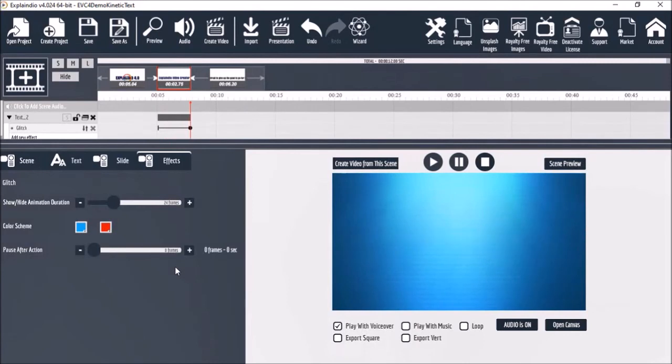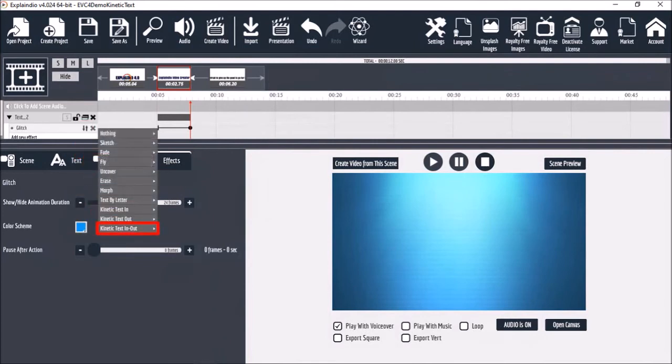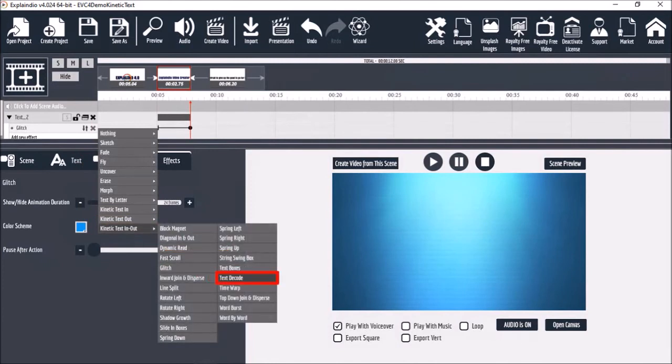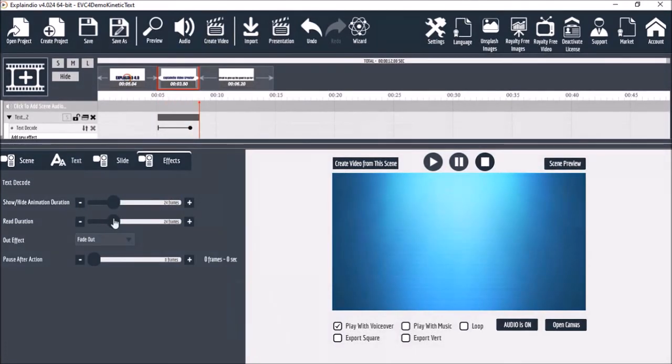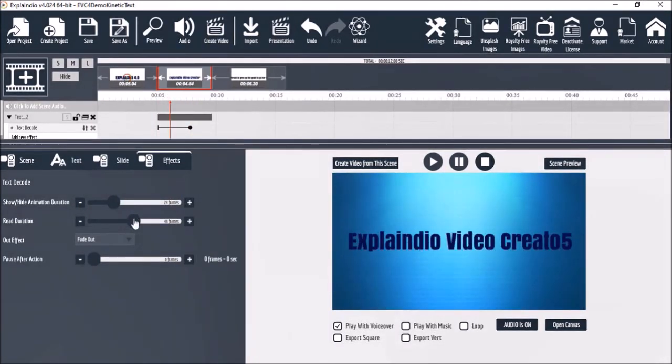That looks pretty cool. In the Effects tab, you'll see that there are 2 color boxes to control the glitch colors if you want to. Let's try another one. I'll choose Kinetic text in out and text decode. This animation looks pretty neat as well, as you can see. If I extend this slider for read duration, you can see that the text remains on the screen much longer.